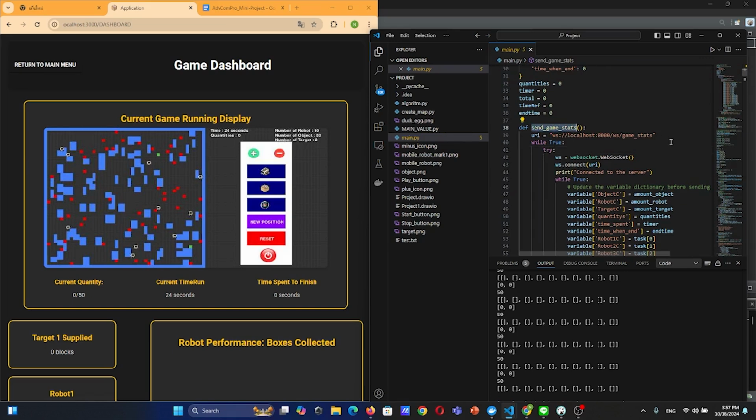The send game stat function here is used for sending the game stat to the API of the website server, which requires a URL to send the game stat to. The URL is as follows: ws://localhost:8000/ws/gamestat, the socket data.